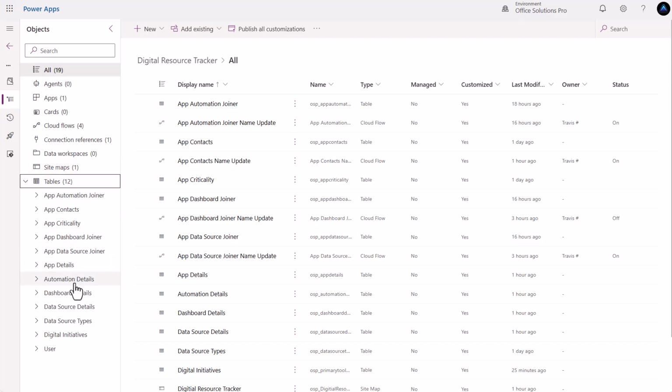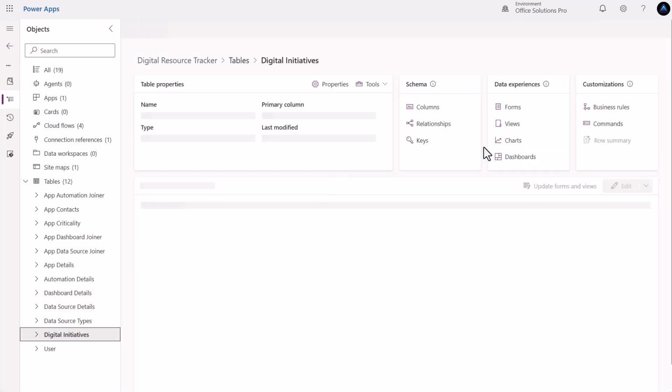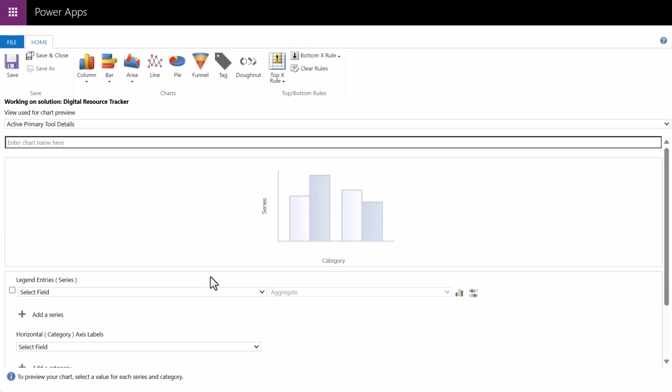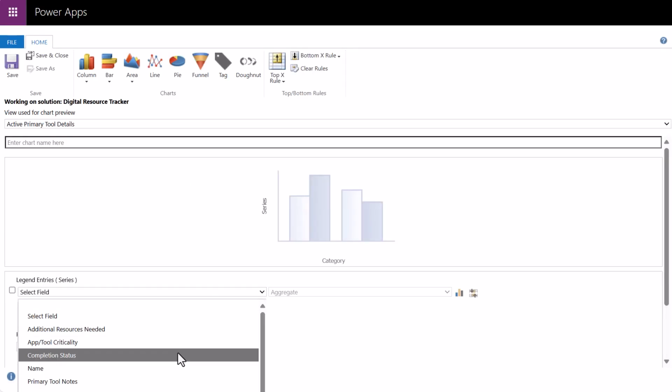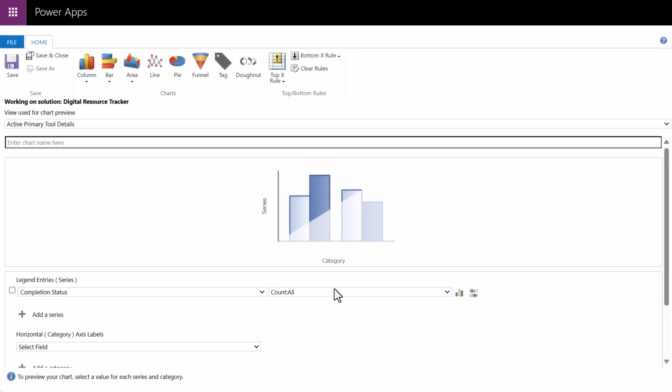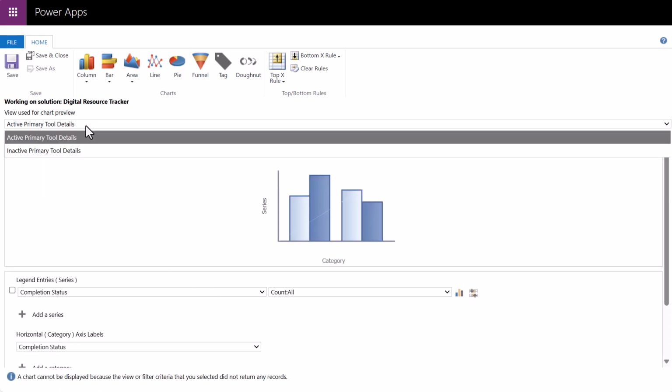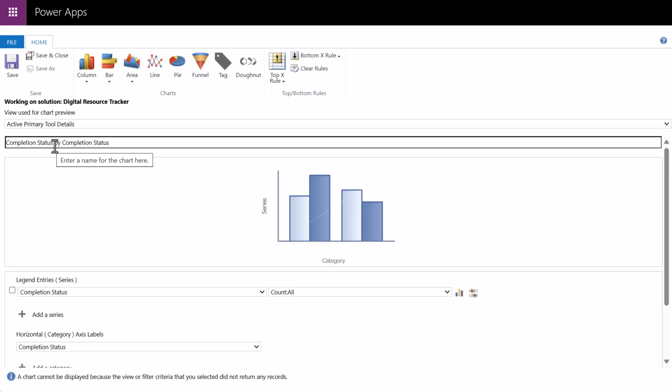So let's go to our digital initiatives table here and click on charts and create a new chart. And for selecting this, let's look at completion status, and we just want to count. And we just want completion status also for here. So what are we going to call this? It'll be based on the active. So we'll just say a completion status summary.